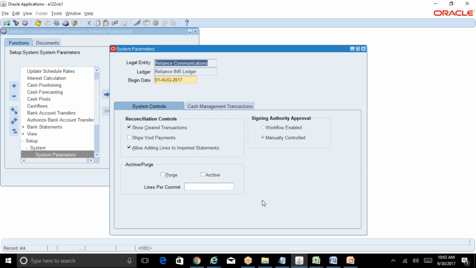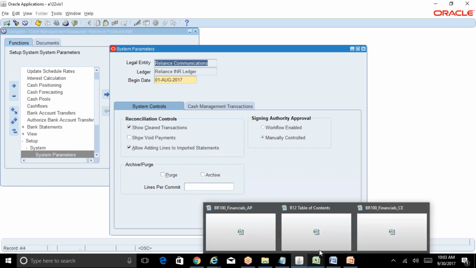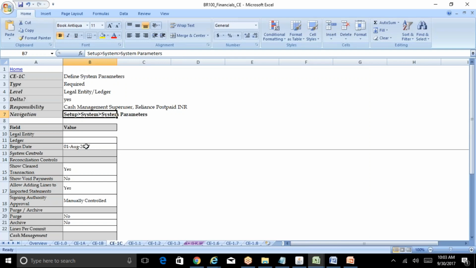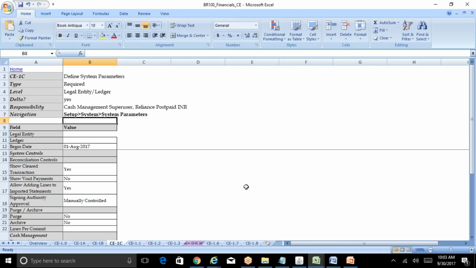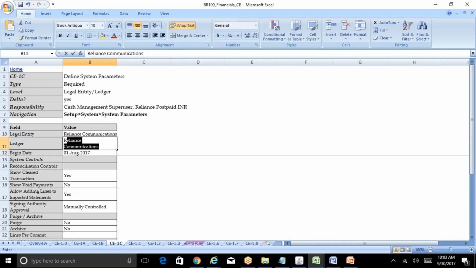Okay, but Reliance Communications had already completed the setups. In cash management, certain setups are actually at a legal entity level. So I choose Reliance Communication because Reliance Postpaid falls under Reliance Communications. And what is the ledger linked to Reliance Communication? Reliance INR.